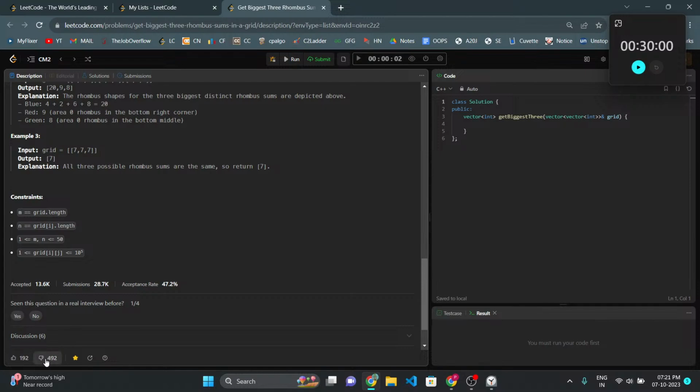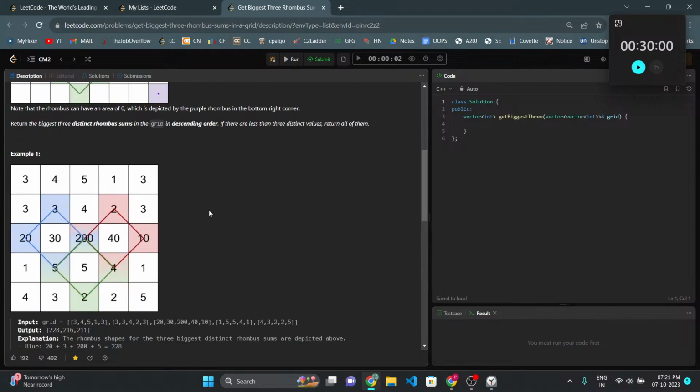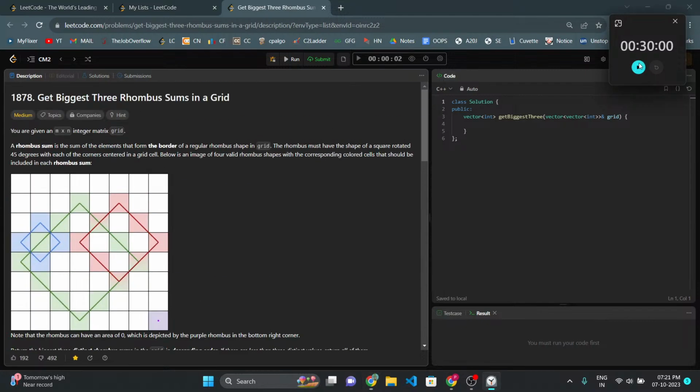It has more dislikes than likes. What should we do? Okay, let's start with this question. The question is: get biggest three rhombus sums in a grid. You are given an m by n integer matrix grid. A rhombus sum is the sum of the elements that form the border of a regular rhombus shape in grid.